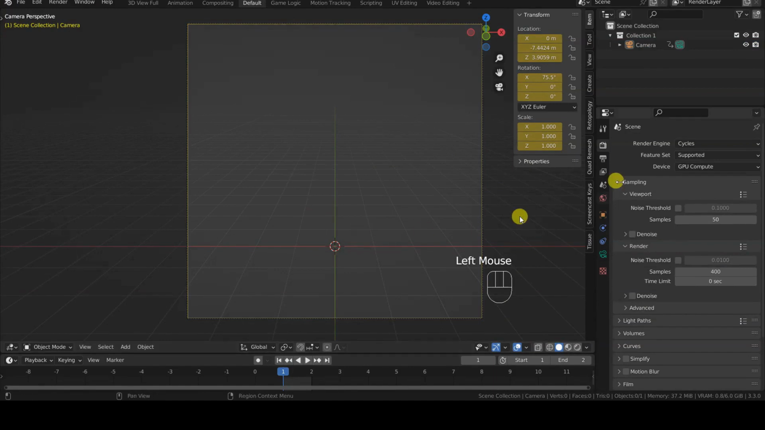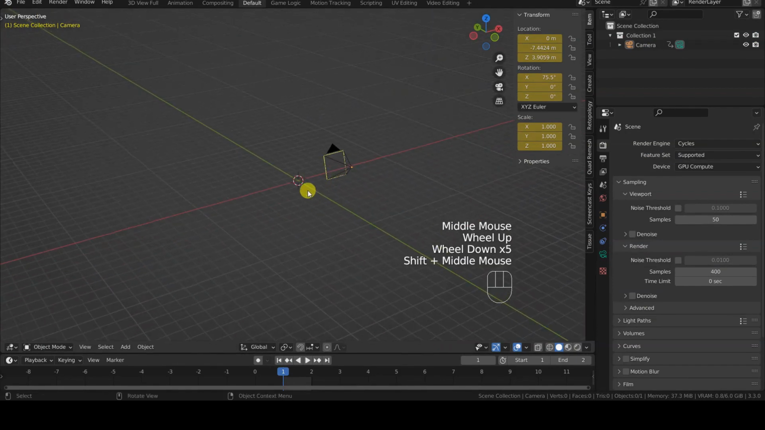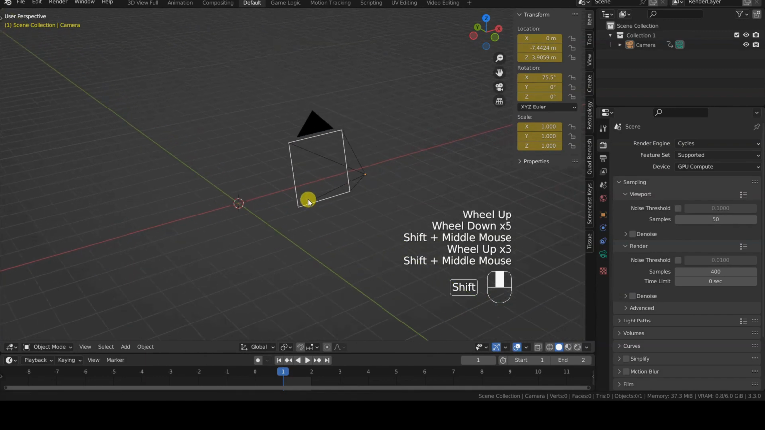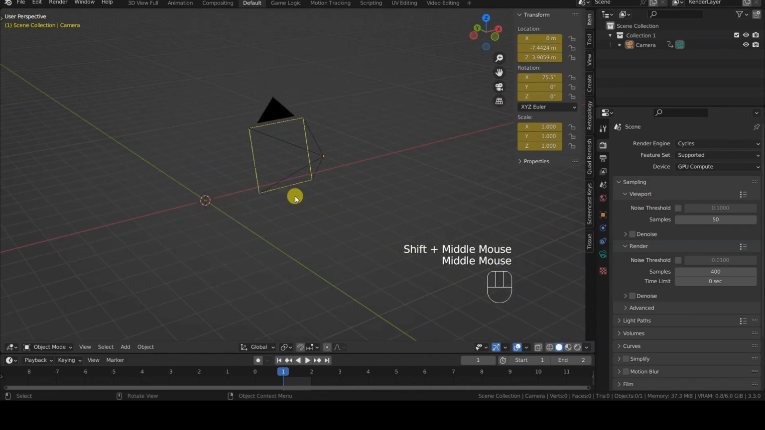Okay, with the introduction out of the way, let's get started. The starting scene is actually quite simple. The only object initially inside it is the camera, which I have positioned to face the center of the scene from a high frontal angle.